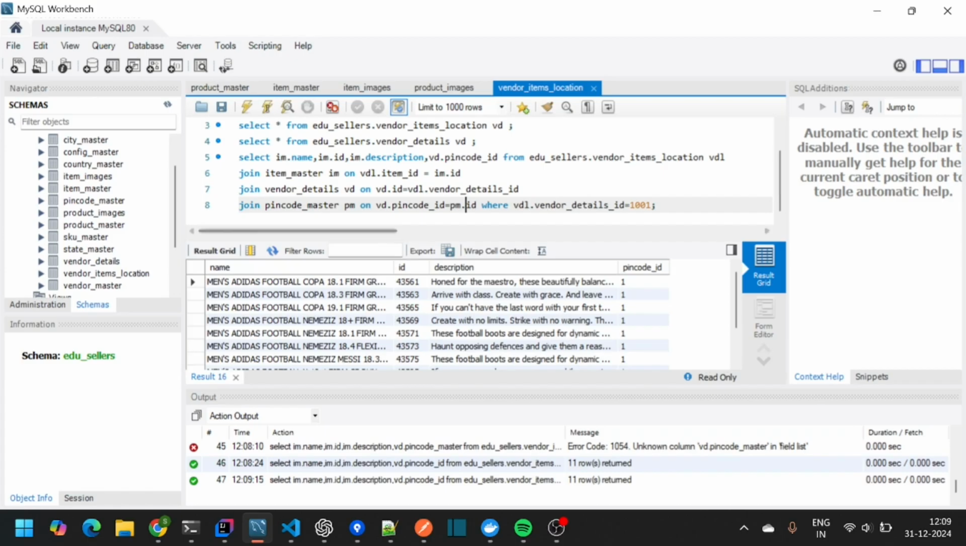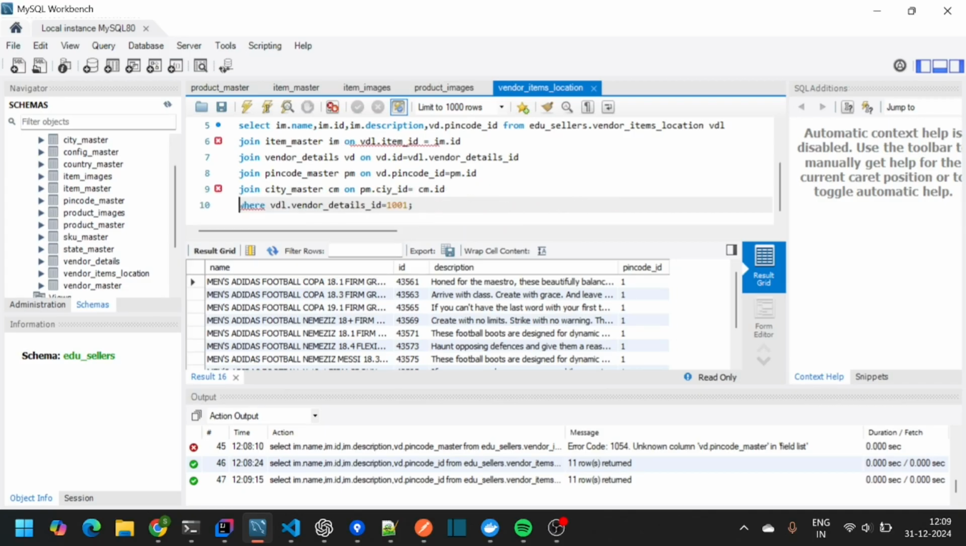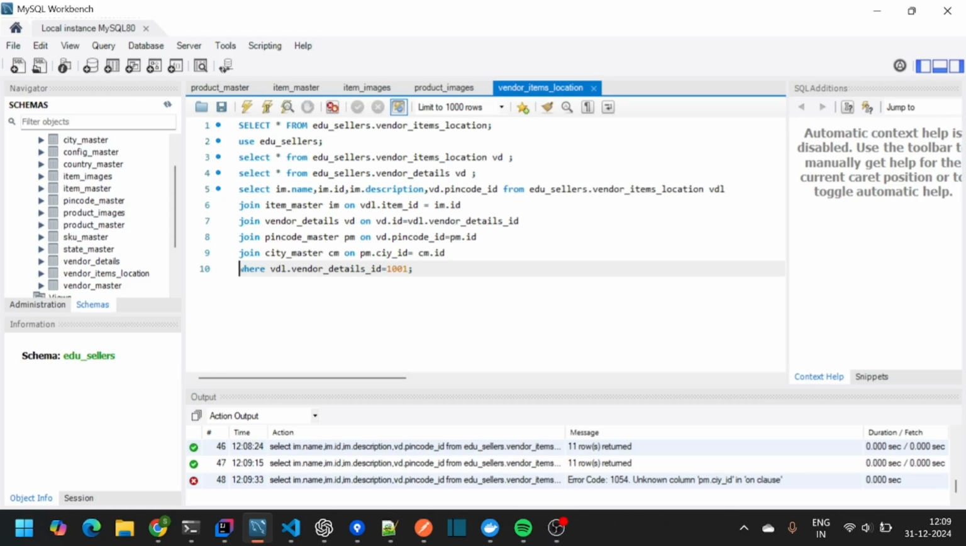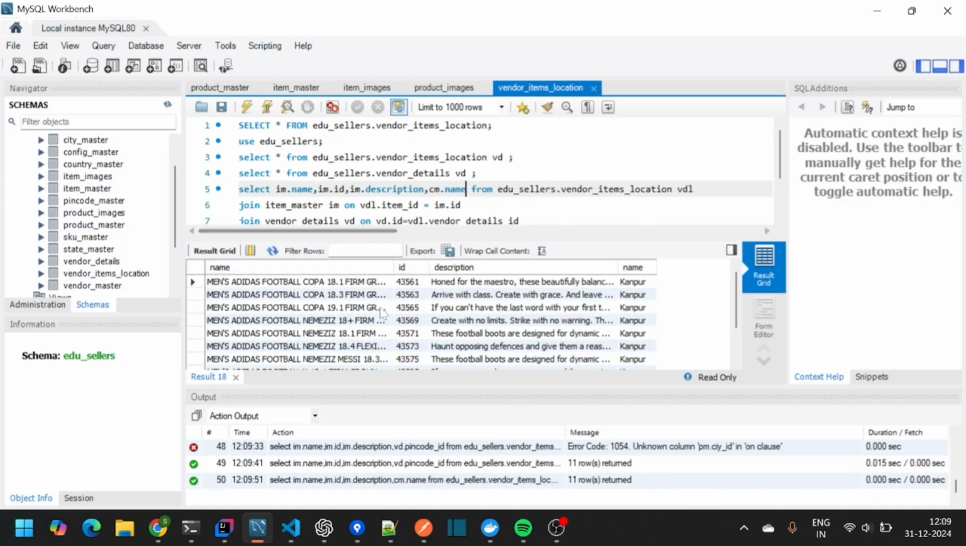Okay, now we can select the pin code. Now we have taken the pin code. Let's join with city master CM on pm dot city id equals city master dot id. Okay, spelling mistake, it is city. Now I can select the city also. So in the selection, instead of pin code id, let's set cm dot maybe name. I don't remember the field. Yes, Kanpur. So this is the whole detail.